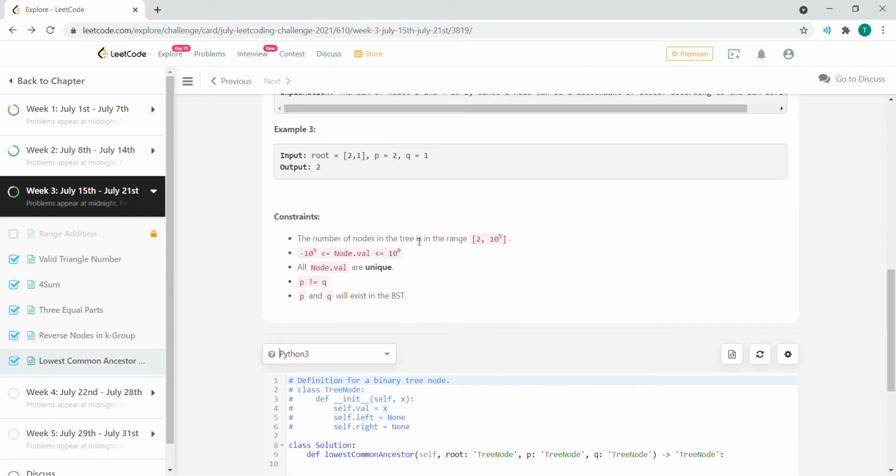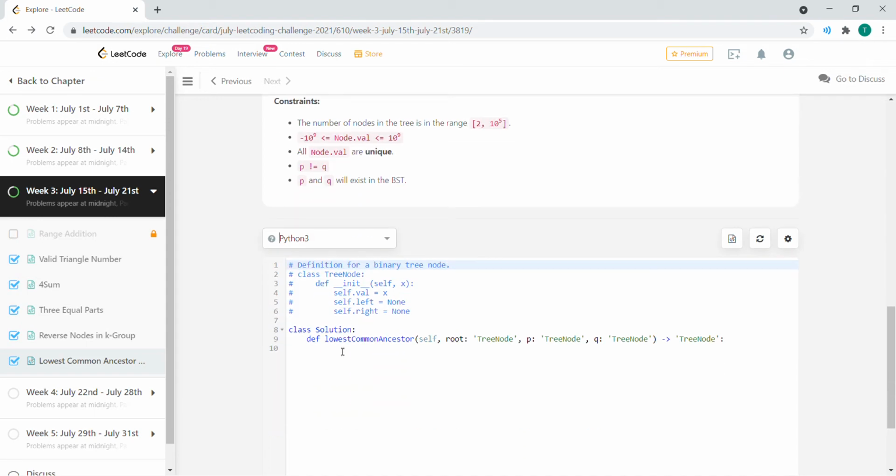Let's see, we're given some constraints here. One important thing to note is that all the node values are unique. Therefore we're able to search through the binary search tree by comparing the values. The lowest common ancestor of P and Q will be the lowest common ancestor of both of them.